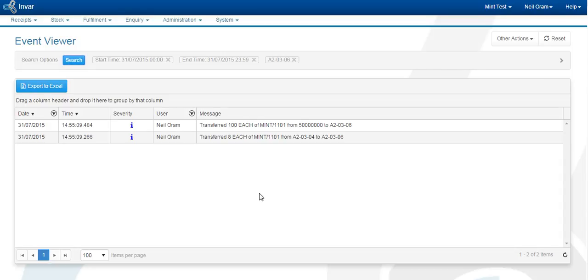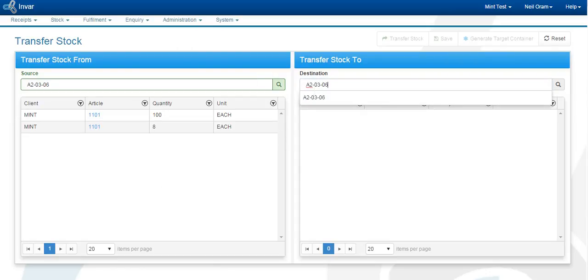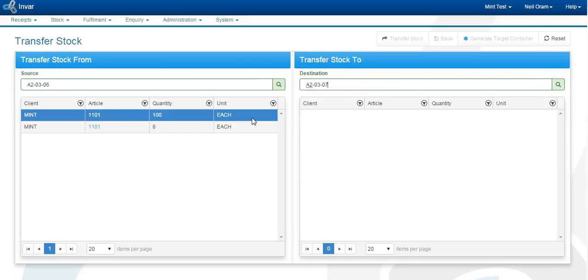And finally we have a drag and drop offering. I'm going to just use that location which we had the stock in before. I'm going to come up with a new destination, and you can select one or more of the records and either click transfer stock or just drag it on and click save.